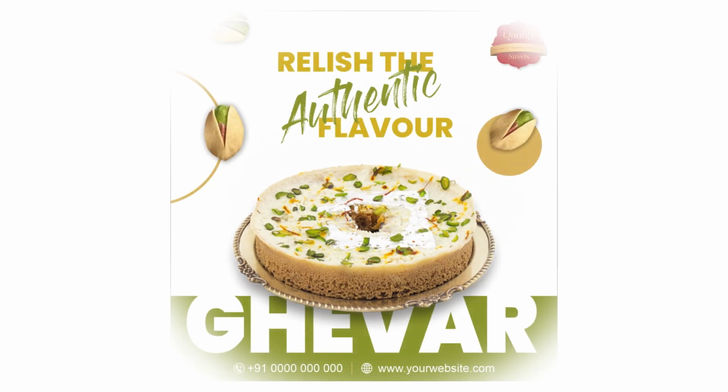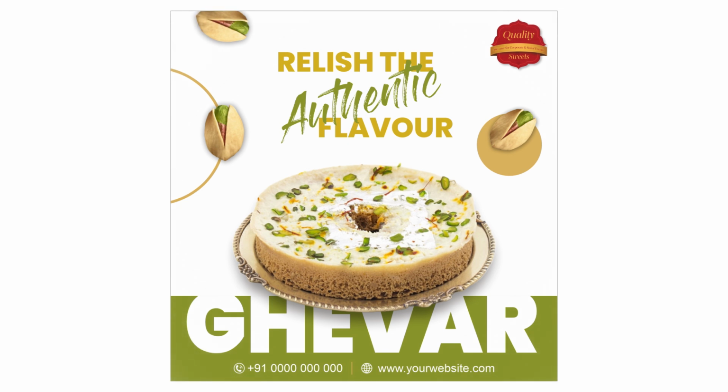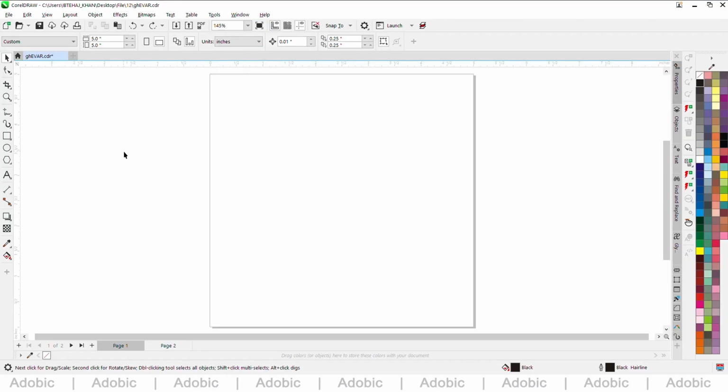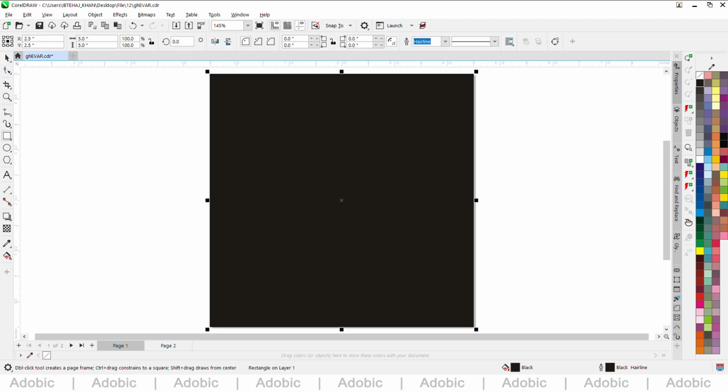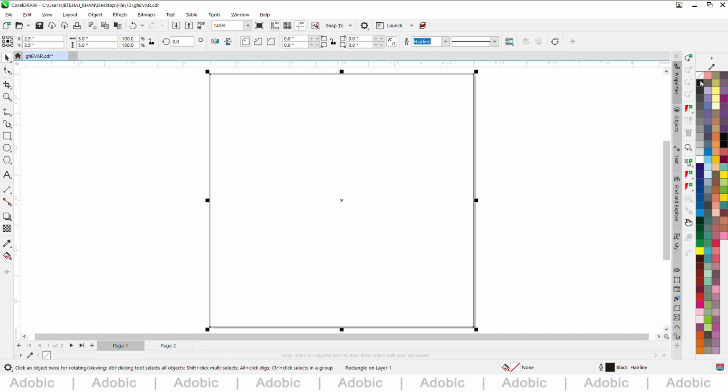Today I show you how to make a social media post in 2 minutes. First step, double tap on rectangle tool to fit the frame on the page. Now take a smaller copy of the rectangle.